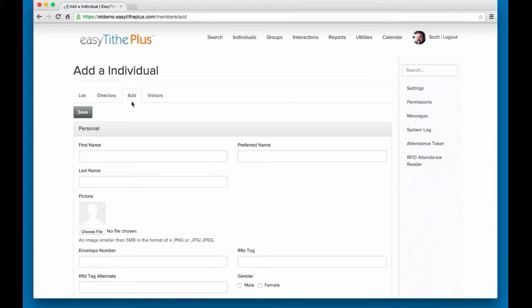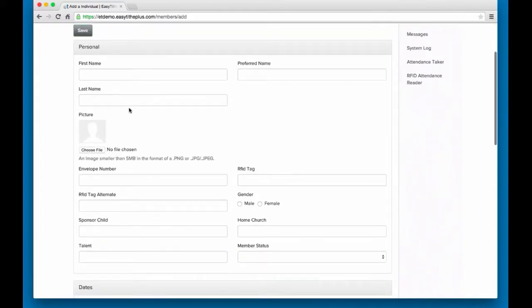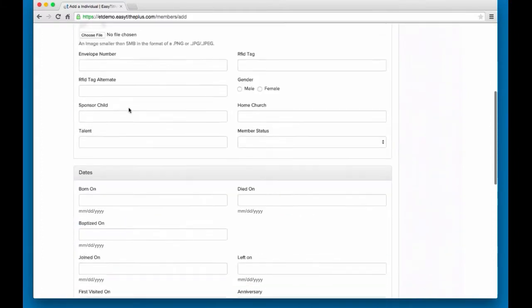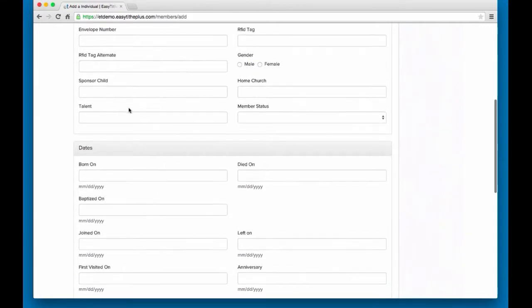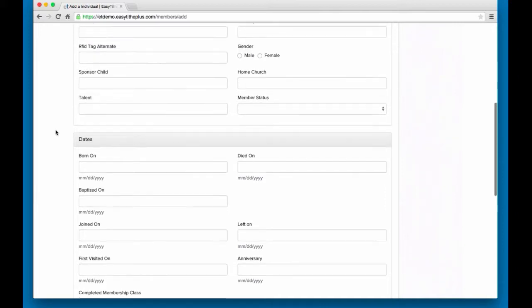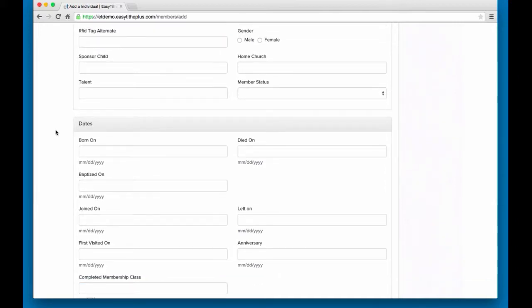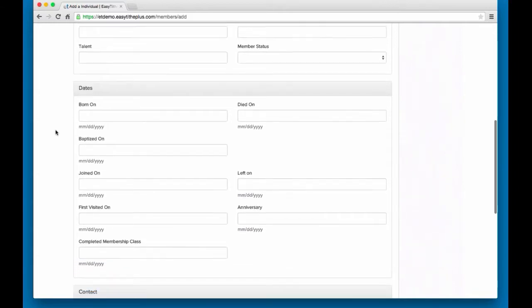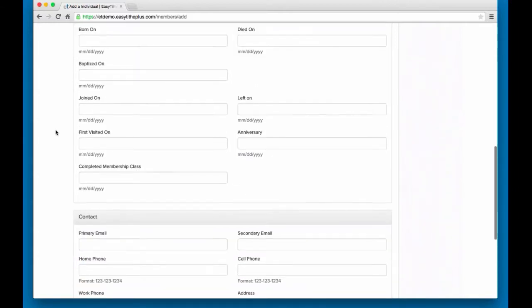So you have a contact card, you go through, you're adding their information, first name, last name. You can see there's a lot of information you can add here. Another great thing about easyTithe Plus is you can actually add fields to this information. So if there's something in particular that your church wants to be able to keep track of, you can add those types of fields through here.